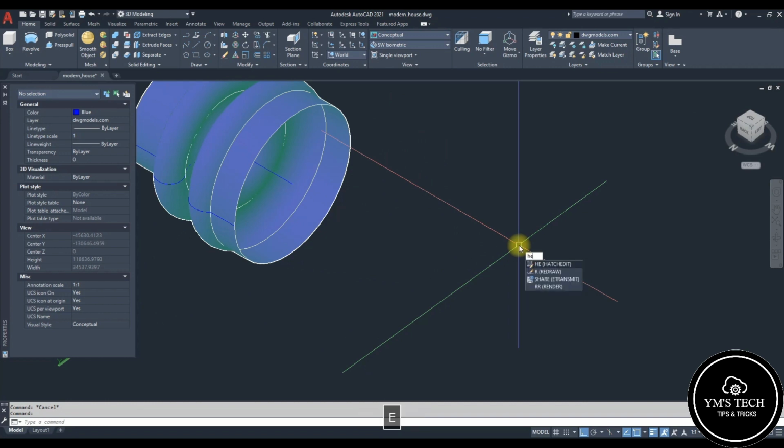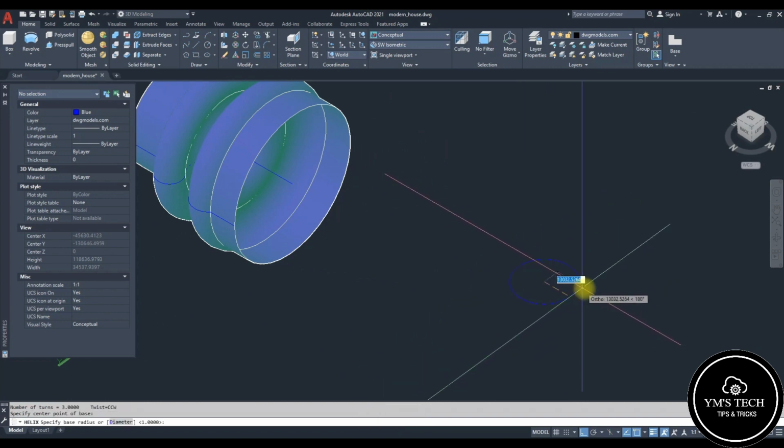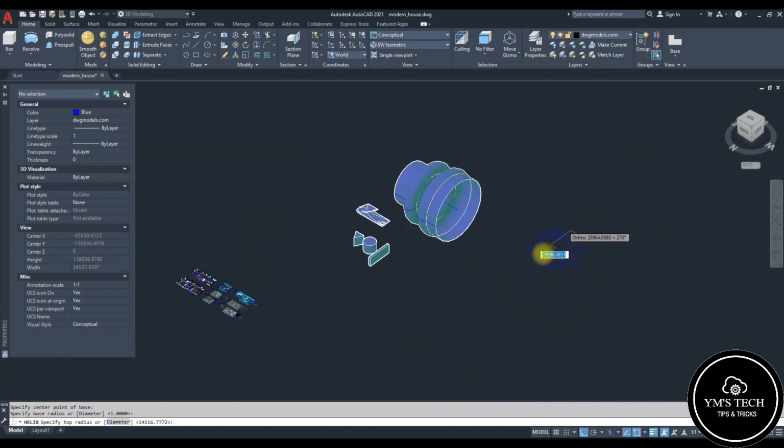Create the object using the polyline command or join the lines. Create an object at the end point of the object.